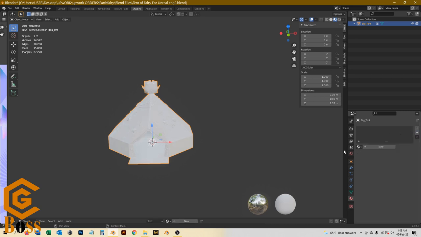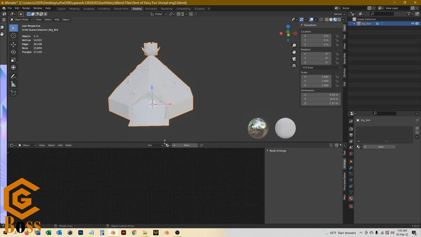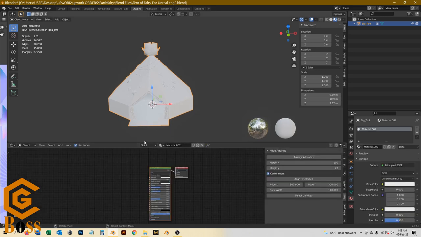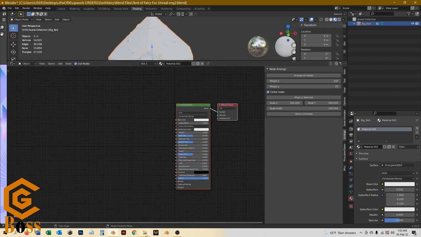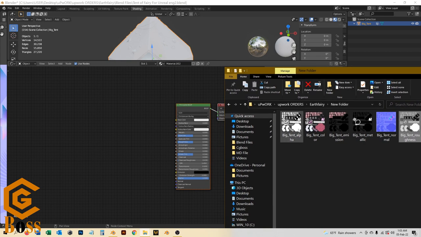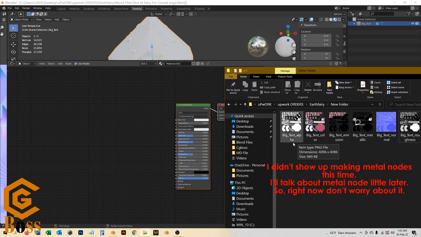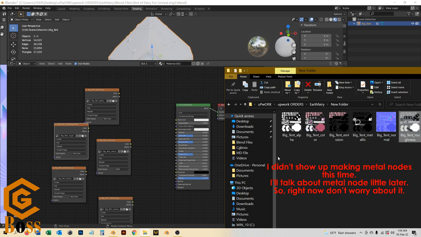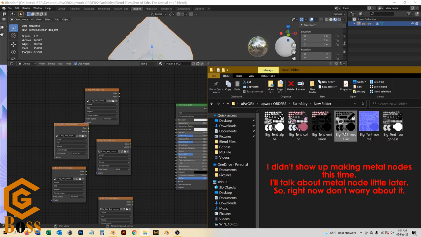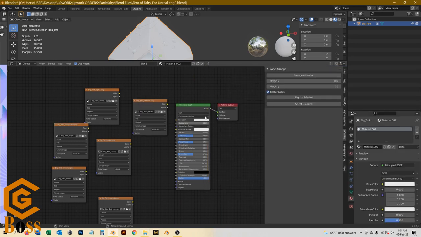Just remove everything, and after that go to the shader editor and create a new material, and we are going to input our baked images. We saved those images earlier. So here you can see alpha, color, emission, normal, roughness. So let's see what's going on.